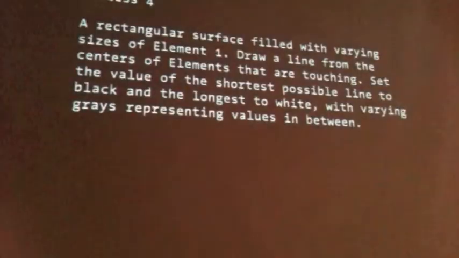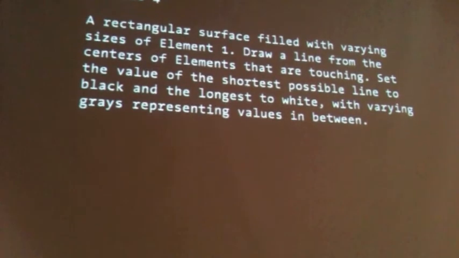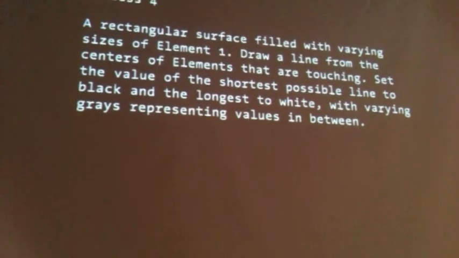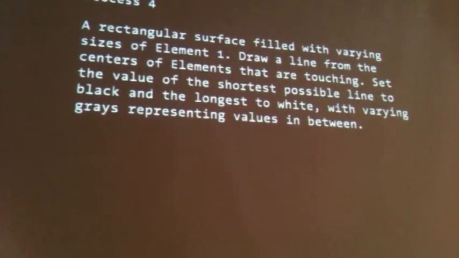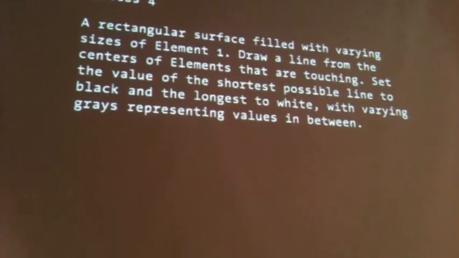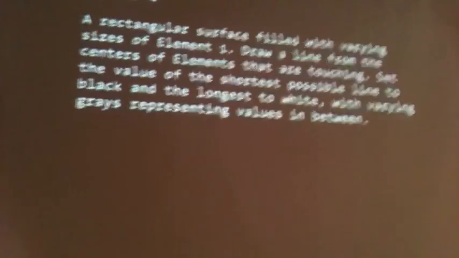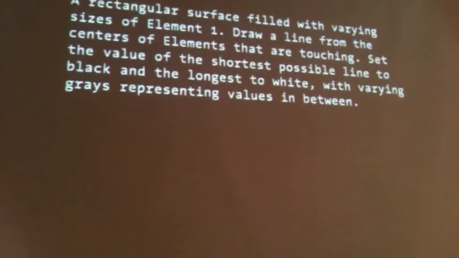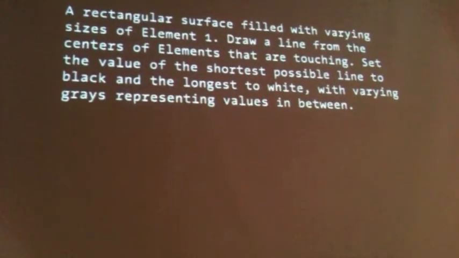So this is how the processes are described once again in English to allow for this flexibility. So here we say, a rectangular surface filled with varying sizes of element 1. Draw a line from the center of the elements that are touching. Set the value of the shortest possible line to black and the longest to white with varying grays in between. So if 2 large circles are touching, that line is going to be white. If 2 small circles are touching, that line is going to be black, and all the gradation in between.